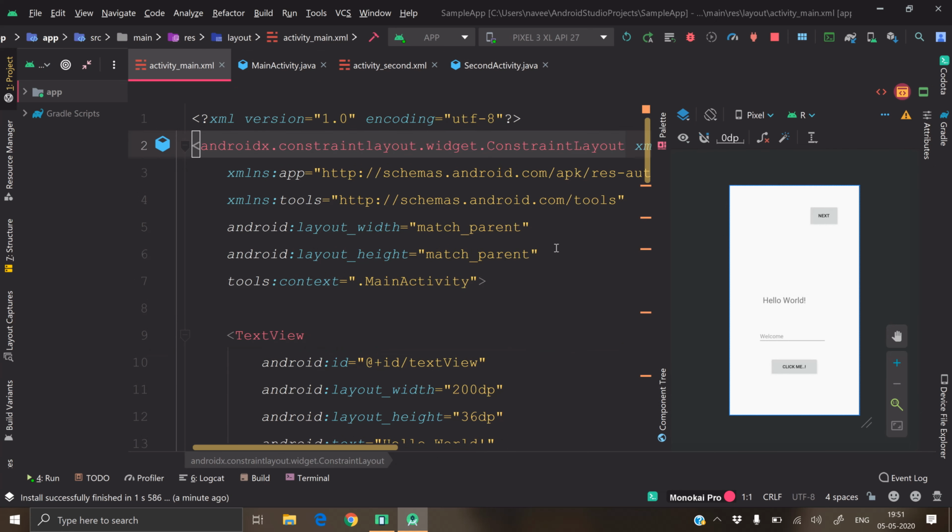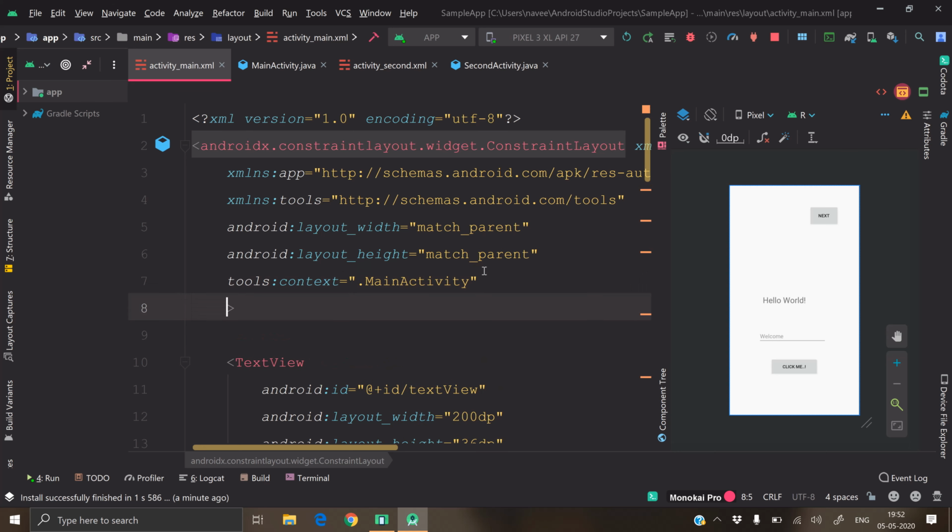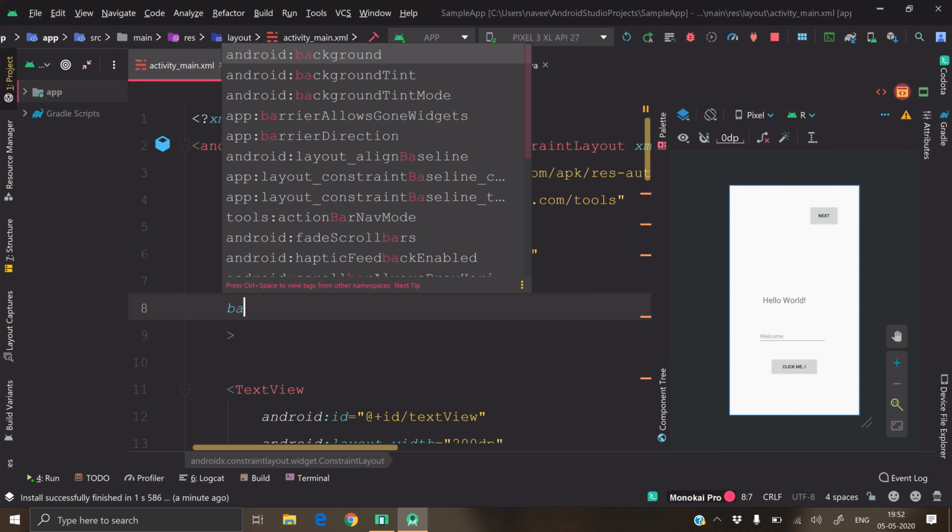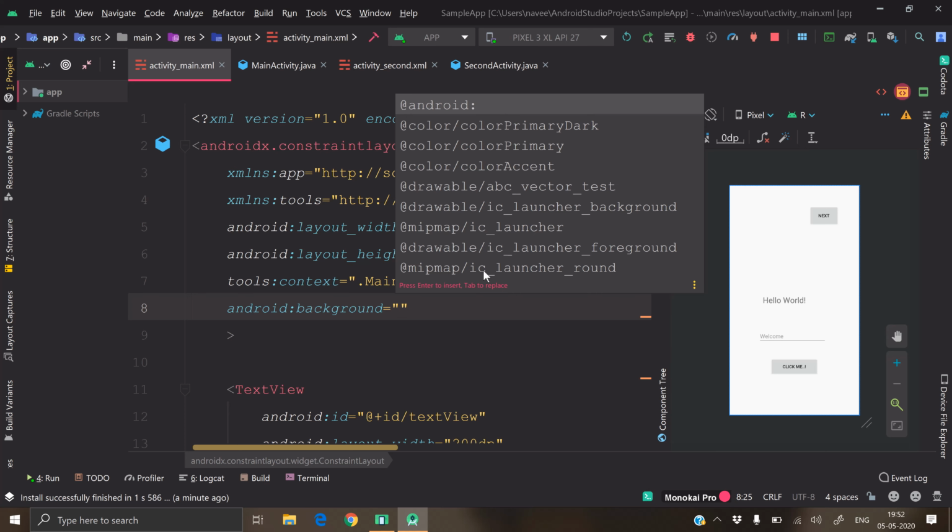I mean image or color, whatever it is. By default it is white, because we don't have any background. To change it, you should click here, where you can enter the coding part of the layout, the constraint layout. Before the closing tag, you can enter background equals any color. The color should be in hexadecimal value, or you can go like this, color.